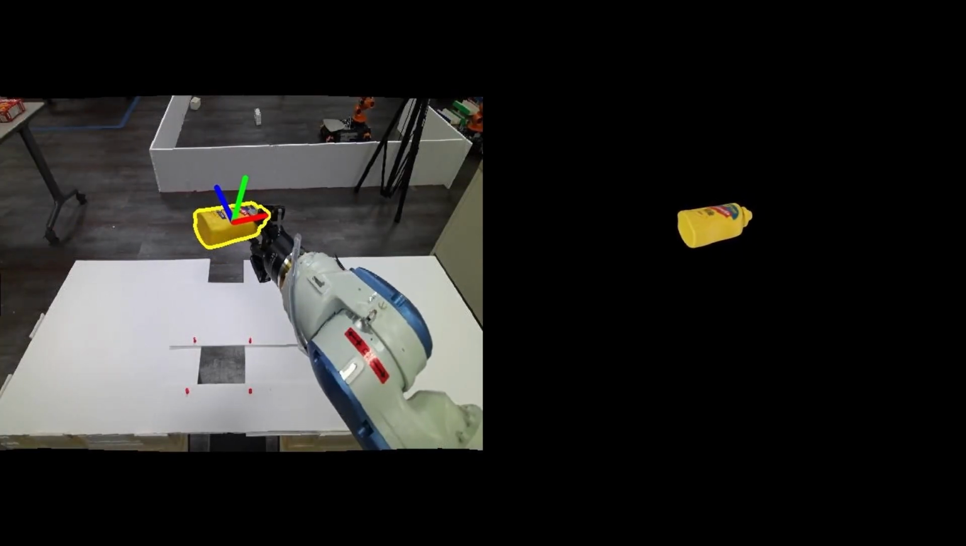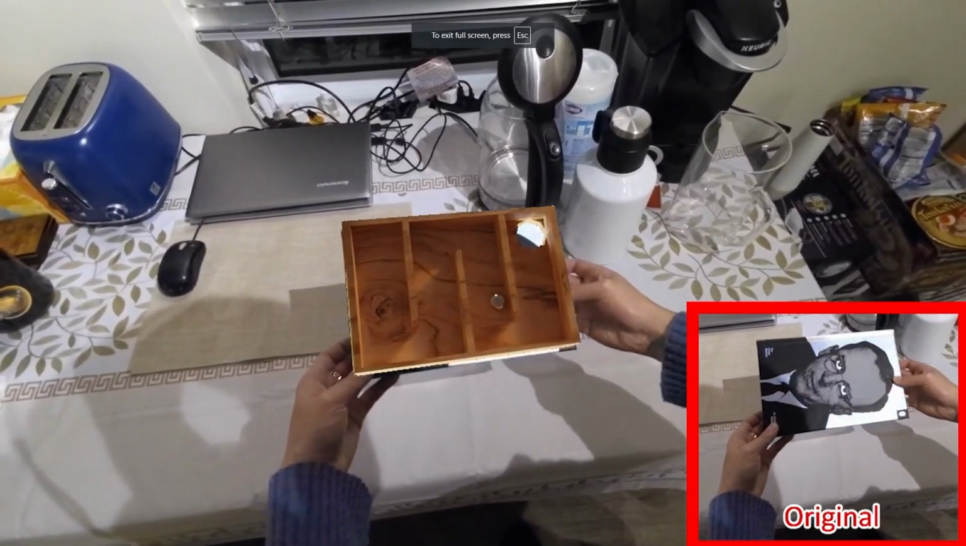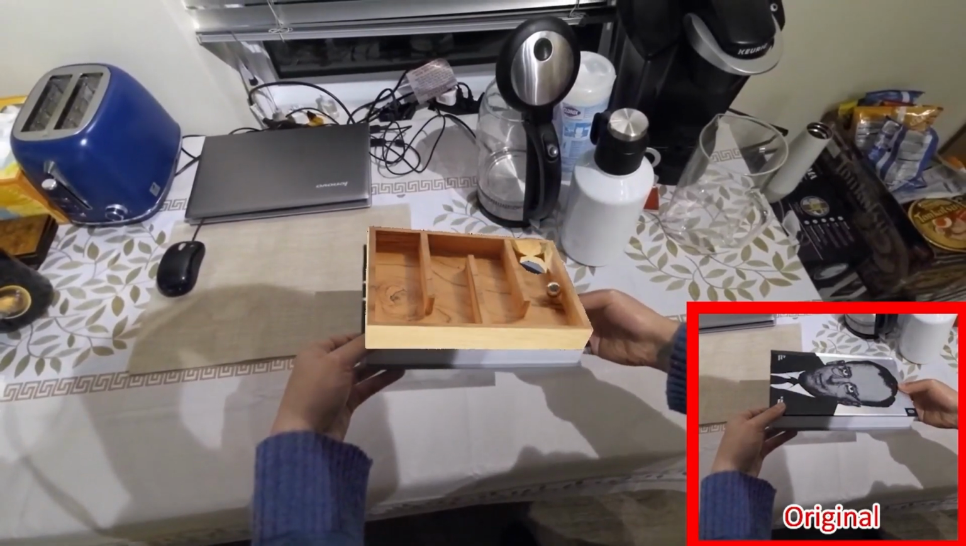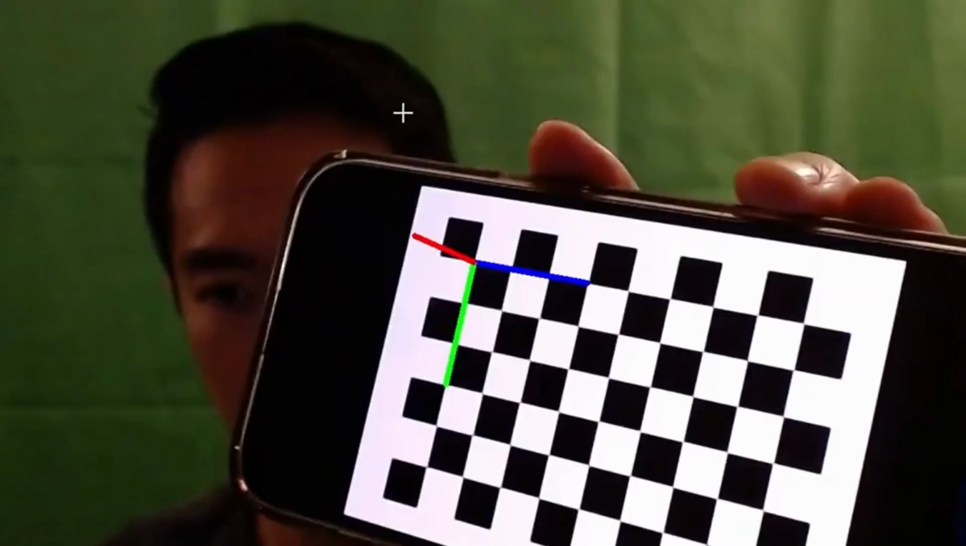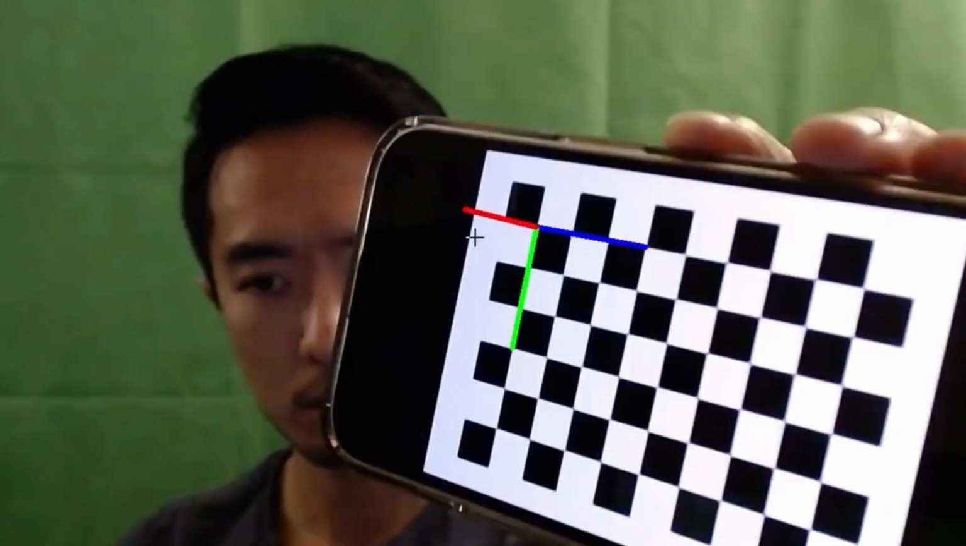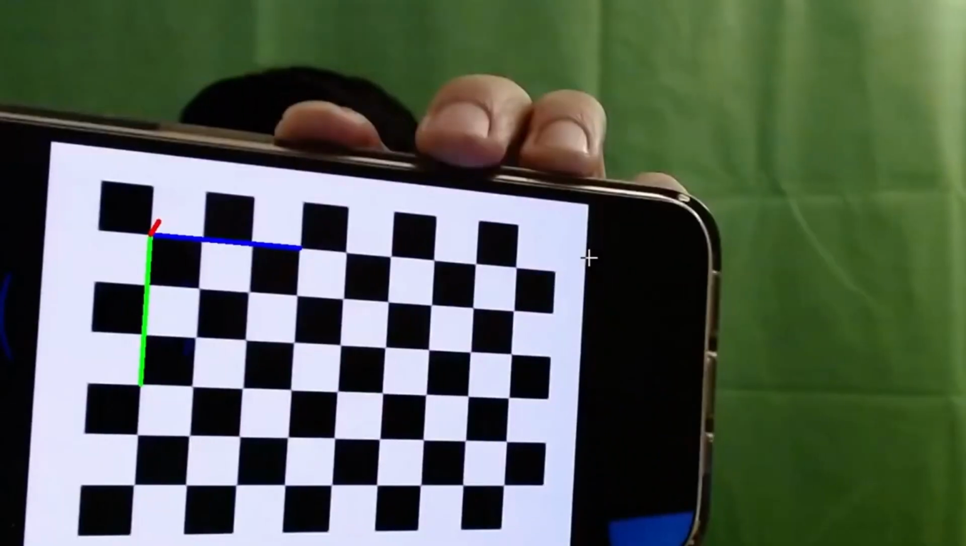Are you trying to figure out the 6D pose of your object? Do you want to control a robot arm to grasp objects or create an AR application? With the rapid development in AI, it is now possible to solve the 6D pose estimation problem without any markers.